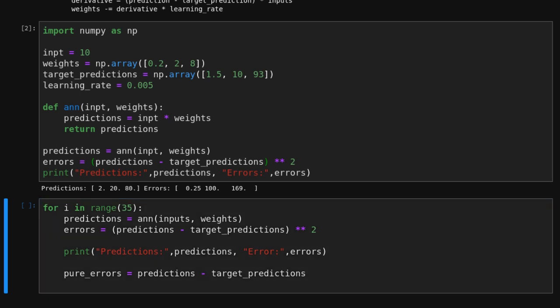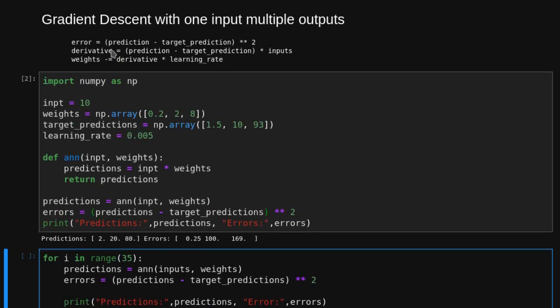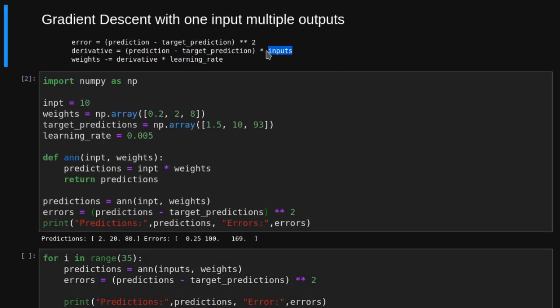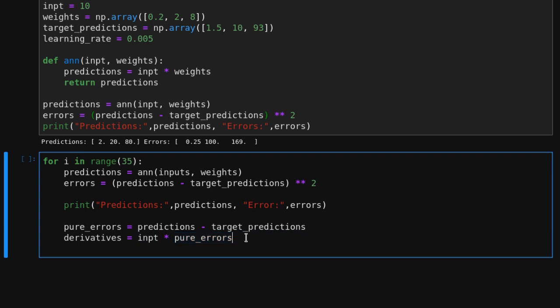Then we calculate our derivatives. Once again, exactly what we used to do, except now instead of multiple inputs, we have one input, and instead of one error, we have multiple errors. So if you look at the original equation over here, in the previous video we had multiple inputs and one output. So this part of the equation remained static for all of the operations. It was just one number, and here we had multiple inputs we had to look through. Now it's the reverse, because now we have several predictions and target predictions, so this outputs an array, and we have only one input, so this contains only one number. Everything else is identical, one input multiplied by array of pure errors.